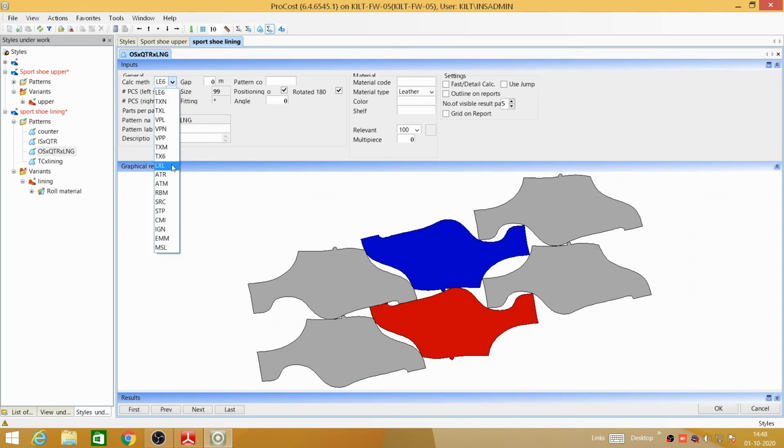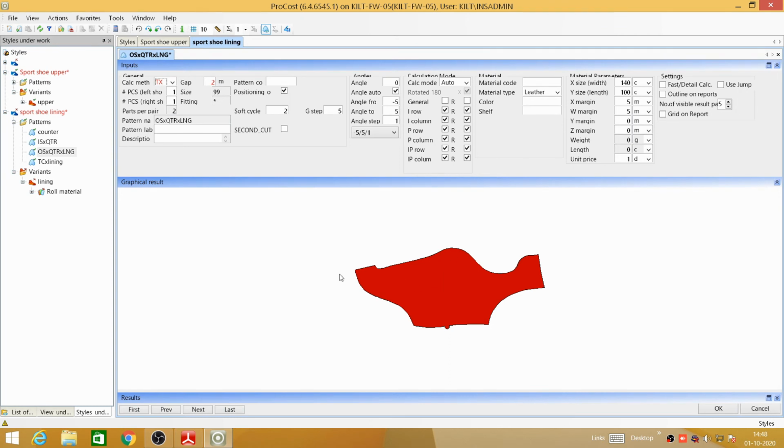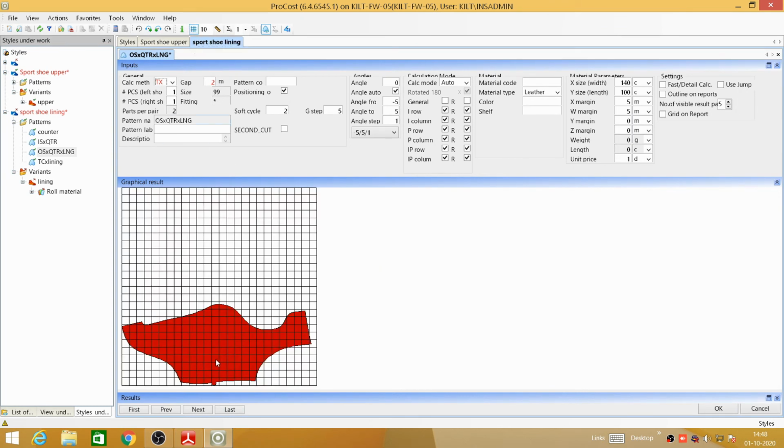We have to select the calculation method, TXL. After the selection of the calculation method, we have to adjust the angles. We have to see whether this angle is suitable or not. As per your requirement, for minimum wastage of the materials, you have to adjust the angle: left click, drag and drop it, and adjust the material angle like this. After the adjustment, you have to load it and then calculate it.